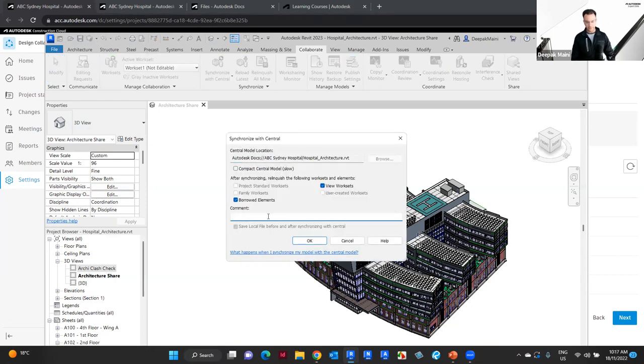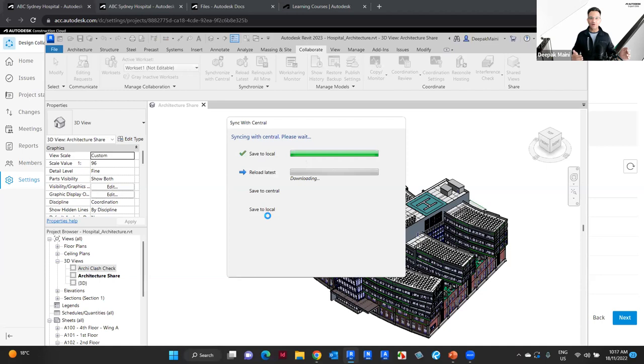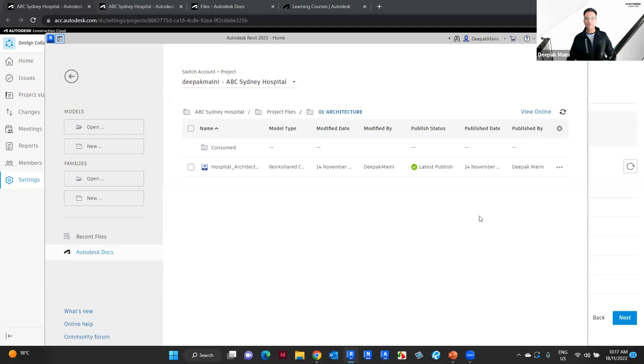So I'll say added structure live link. I'm a big fan of adding comments here because that way, when I go back and look at the history of this particular model in my published settings, I can look at what changes were made with every version change of this model. So now it's syncing with the Cloud Central model. It'll save a local copy, and once it has done that, I can then close out of this model. And obviously right now these changes are only visible to the Revit users.